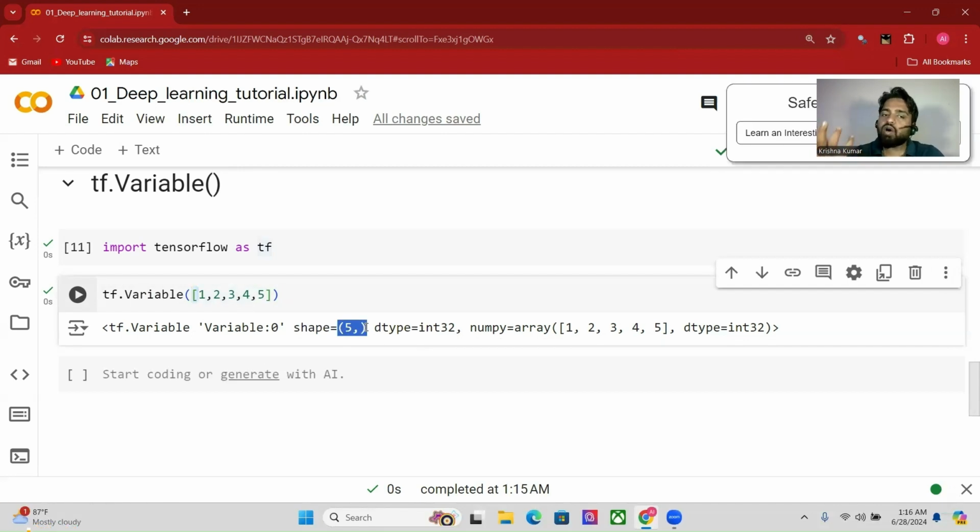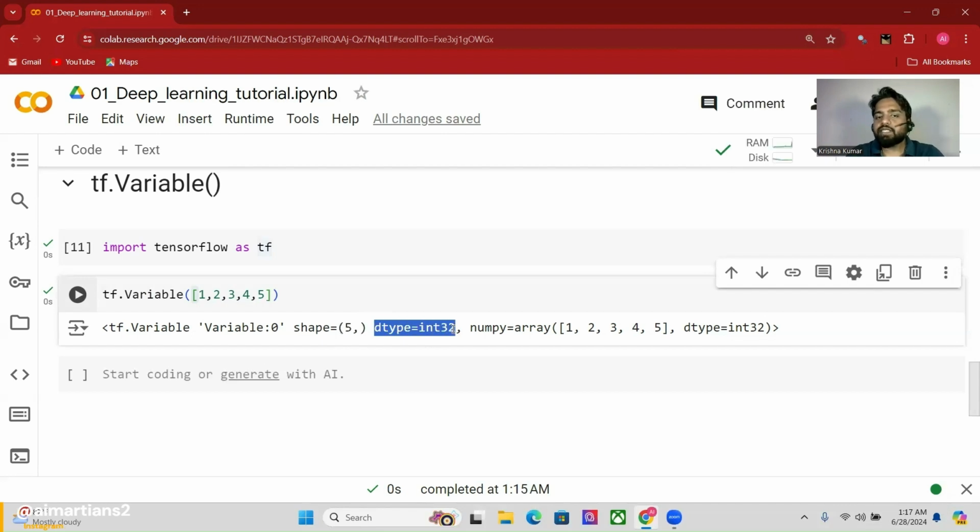Okay, so shape is always defined inside a tuple. Inside TensorFlow or NumPy, you can check it. Now this is the data type. The data type is int32. Int32 is a kind of memory size which is allocated by default by TensorFlow. It is by default. You can change it. I will tell you later on how we can change this.